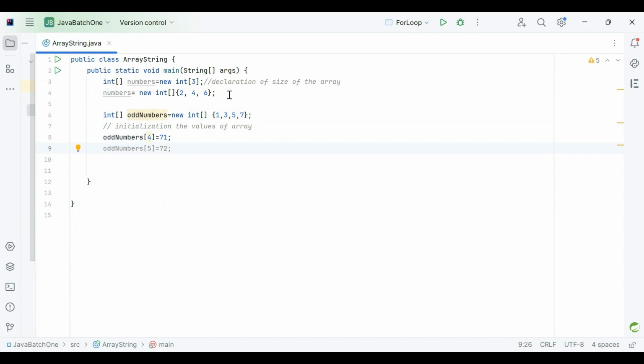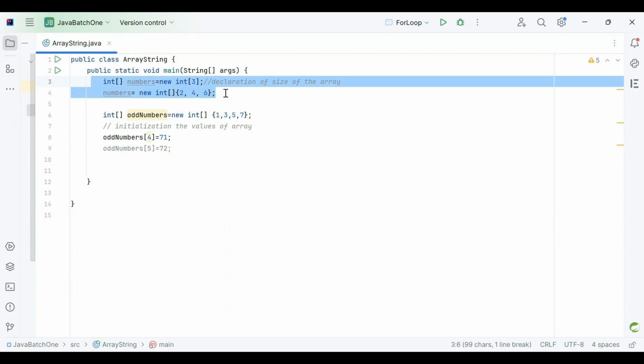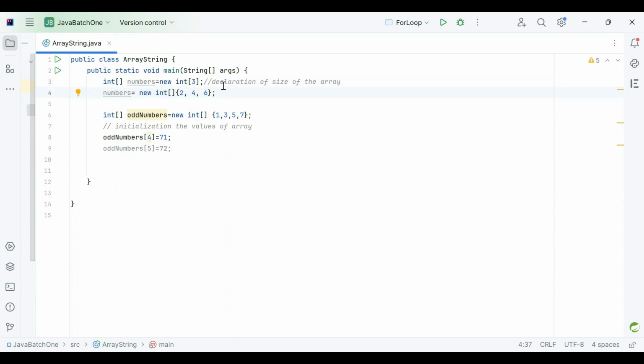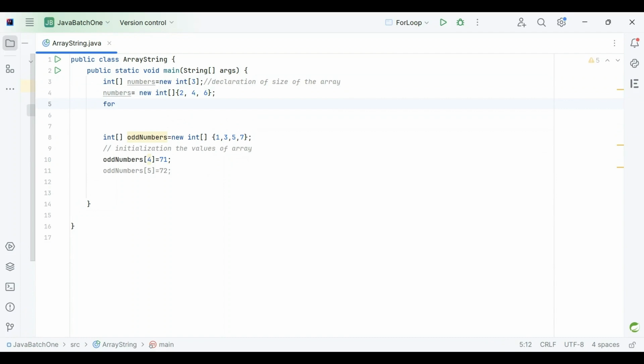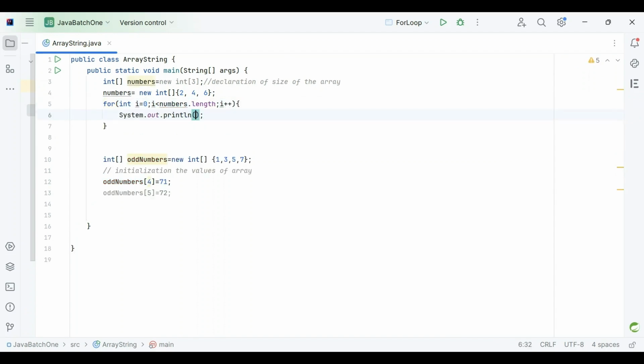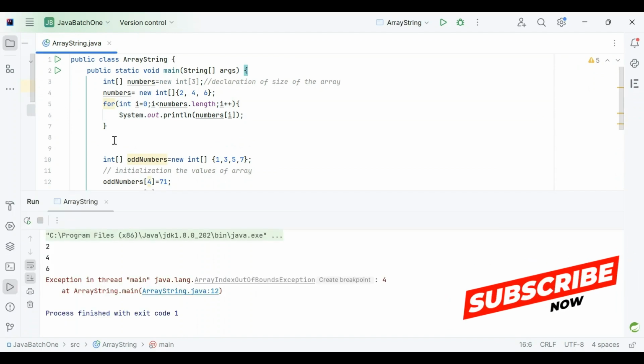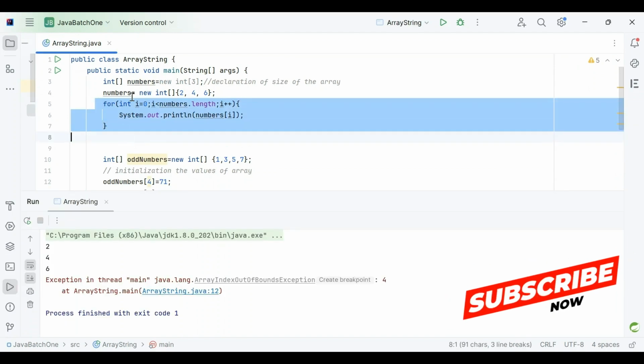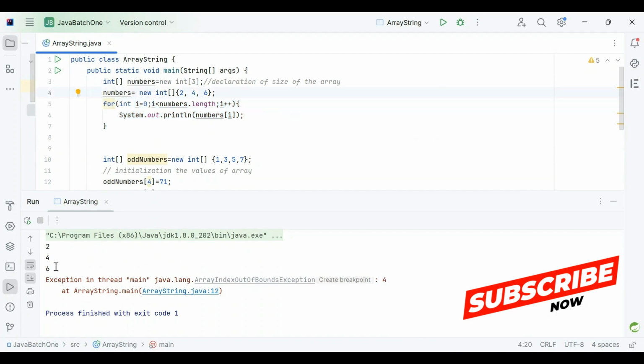Now let's demonstrate how we can access the first array, which is numbers, and then we'll move to the odd numbers. Here I'm going to use a for loop. To use a for loop, we'll need 3 parts, starting with initialization: int i equals 0. So from the index of 0, i less than numbers.length, i plus plus. Here let's print numbers of i. Now let's run this program. If you look at this, it is printing the numbers array: 2, 4, and 6.